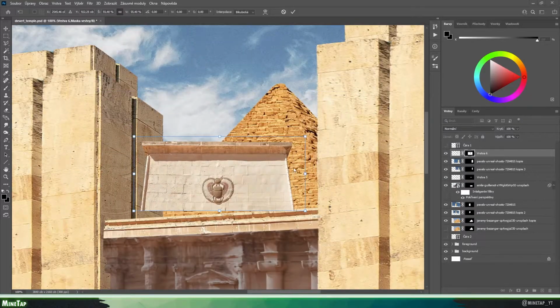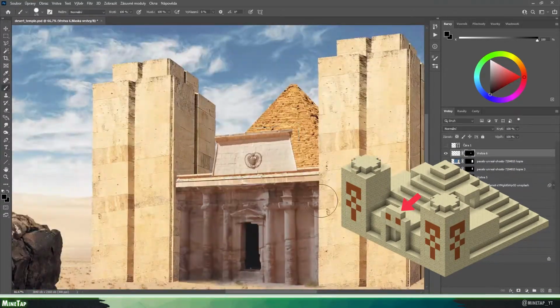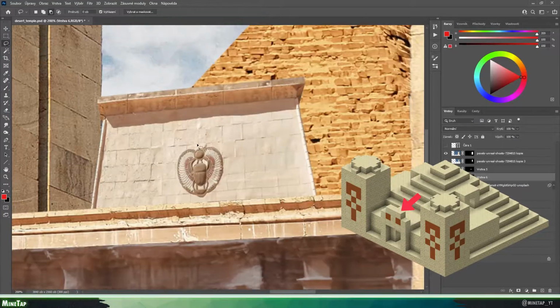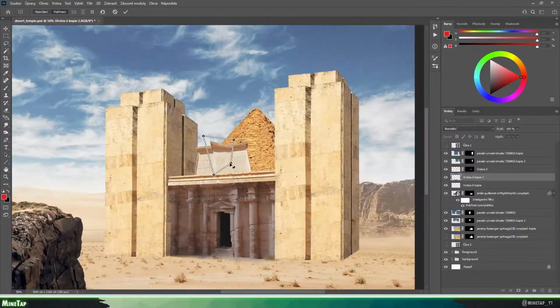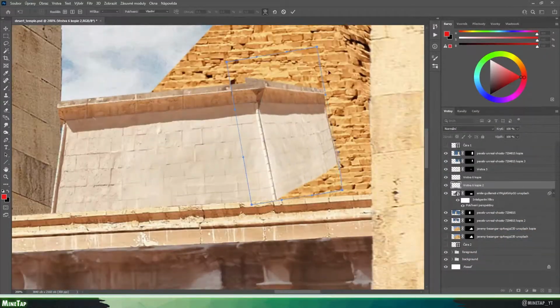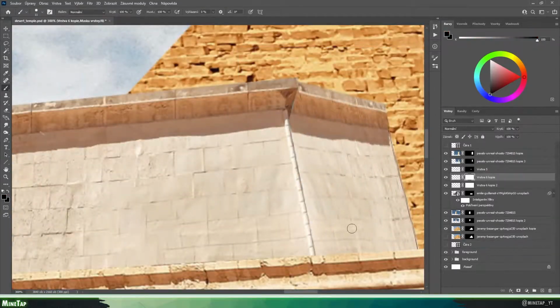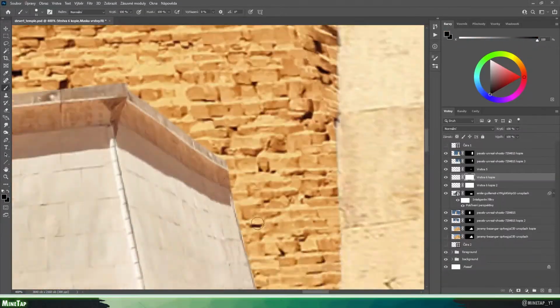Desert Temple also has a projection above the entrance, so I found the perfect photo, and as always, by transforming perspective, I added it there and finished the right wall to connect it to the pyramid.